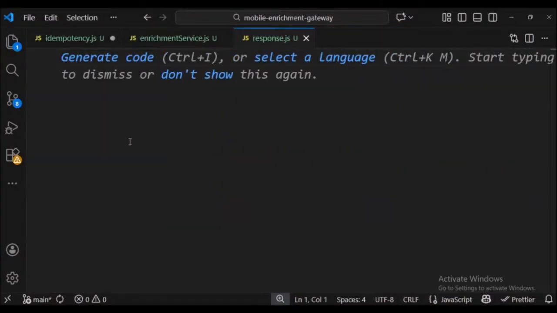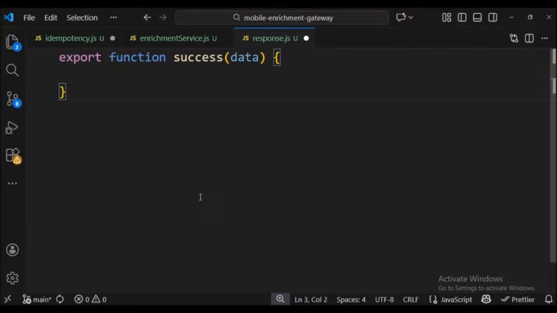Viewers, now we create a utils package, and inside utils we create a module named response.js. This module will centralize the logic for sending HTTP responses, both for success and error cases. First, we define the success function. It takes a data object as input and returns a properly formatted HTTP response with a 200 OK status.